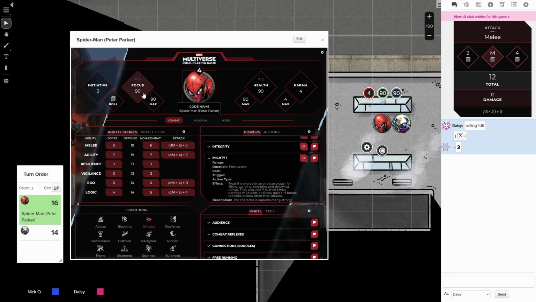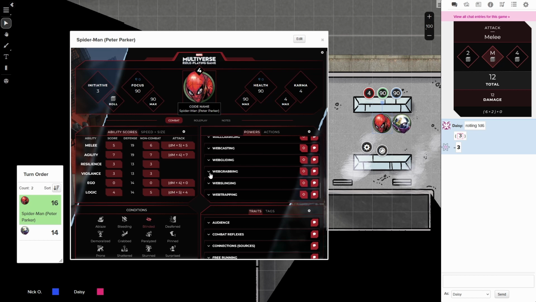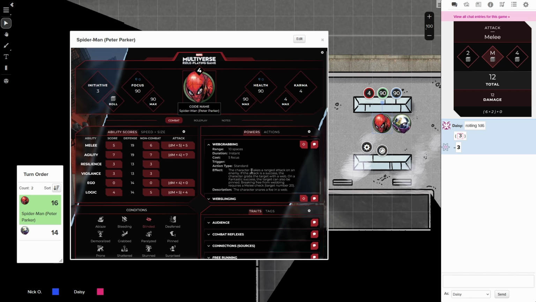You also have a focus value, which represents your character's overall capacity for concentration and willpower. Your focus can go down if you suffer, say, a psychic attack, but it can also go down through expending certain powers. So if we look at Spider-Man's web grabbing ability, we can see that it costs him 5 focus in order to use this power. So just like with health, you can click on the appropriate bubble and type in -5, and that will reduce your character's focus, or you can edit it directly here on your character sheet to whatever value you need. Let's set Spidey back up to the maximum there of 90.